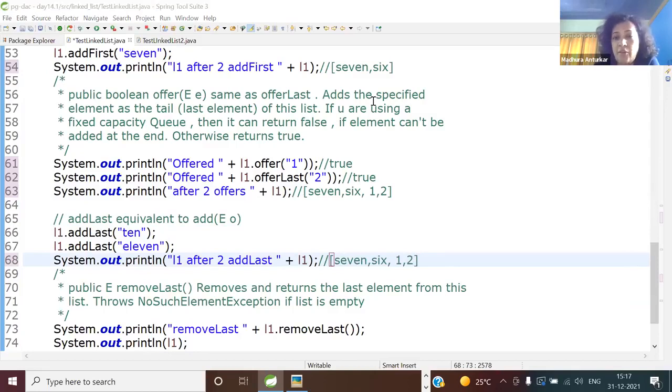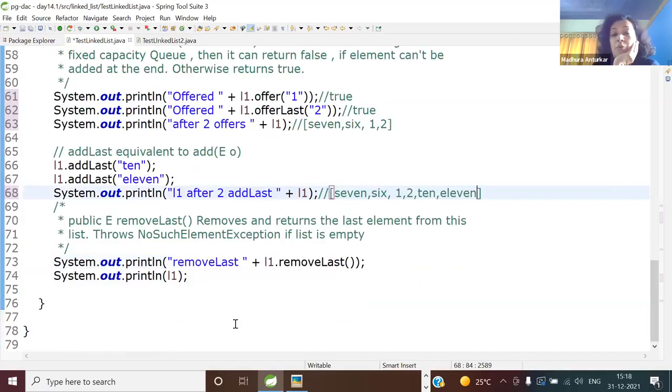Yes, 7, 6, 1, 2, 10, 11, right? So the elements which are added here now are, again, I'm somewhere mixing the digits, but I think you can understand that much. Okay. And then lastly, remove last. You can play with that as much as you want, all the table I've discussed.